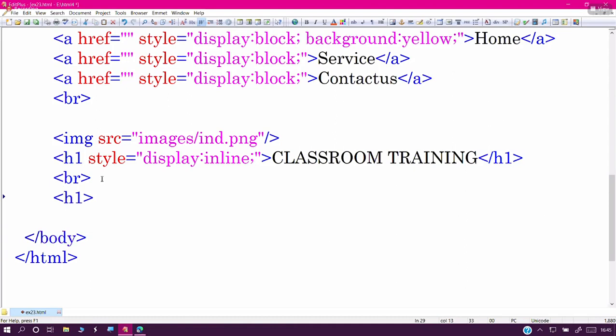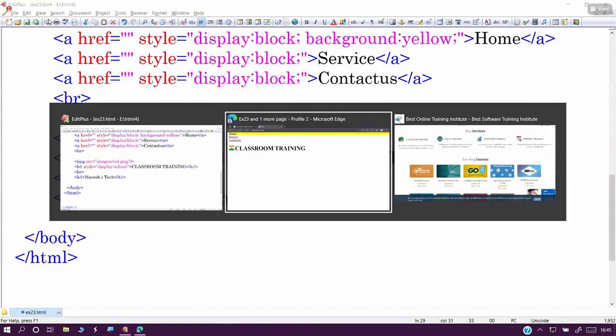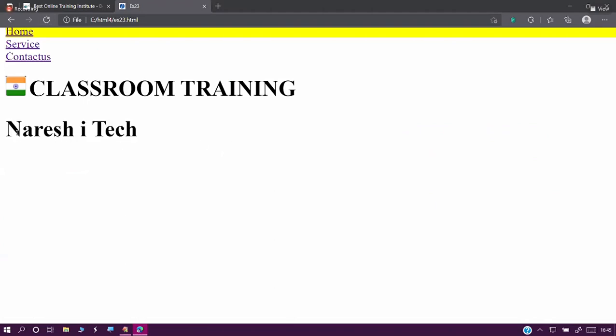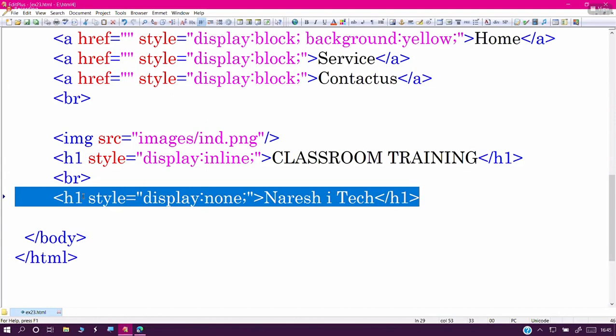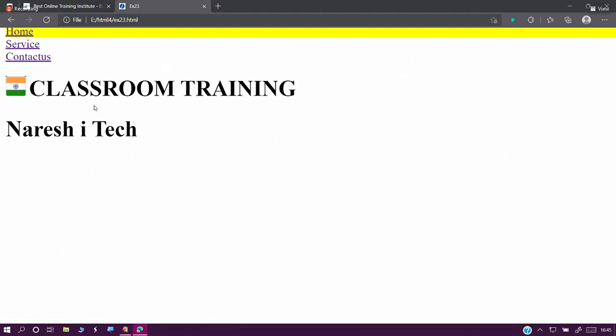Suppose H1, Naresh I Technologies, I'm going to display here. But H1 is displaying neatly. So I'm going to hide this one, display colon none. But what happens, sir? The tag we designed in the program is available in memory also, but doesn't appear on the web page. Memory is also allocated in the background, but it's not displayed to the user. Secret. Hidden tag. That is called a hidden component.